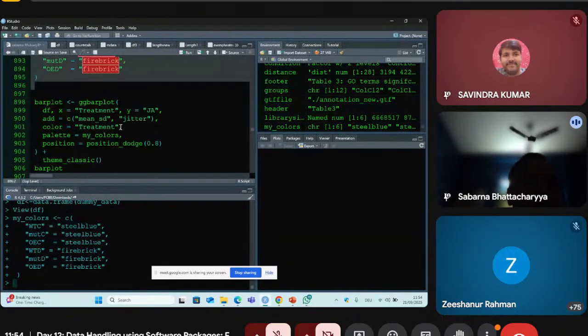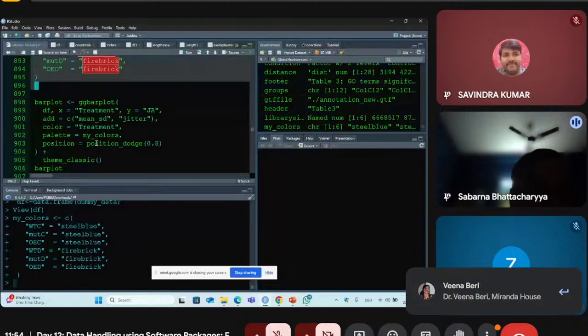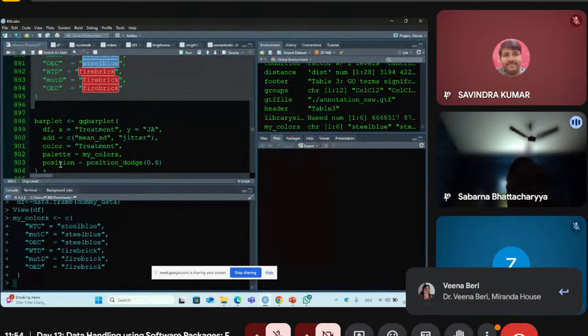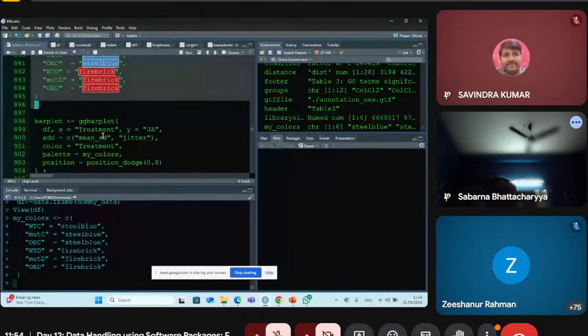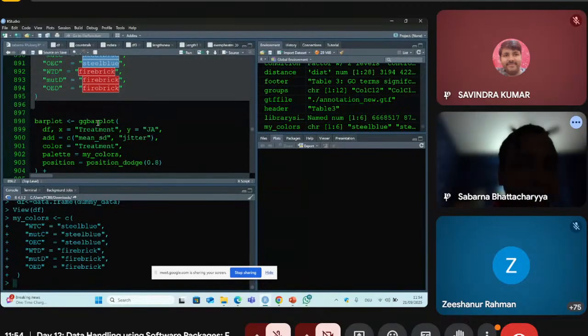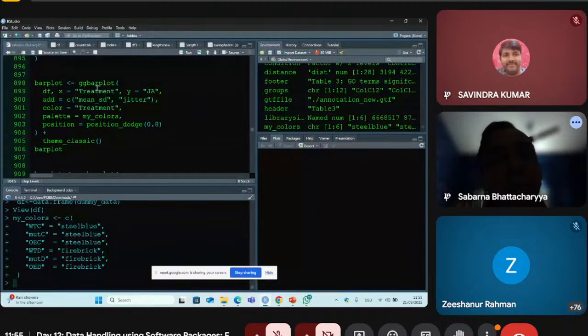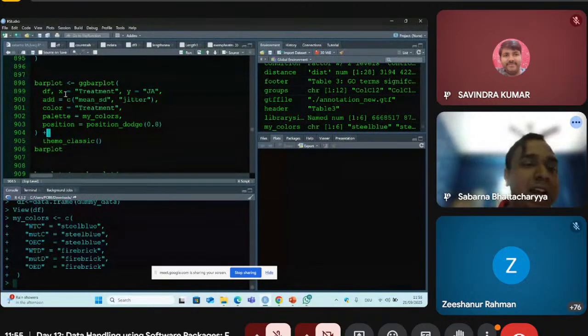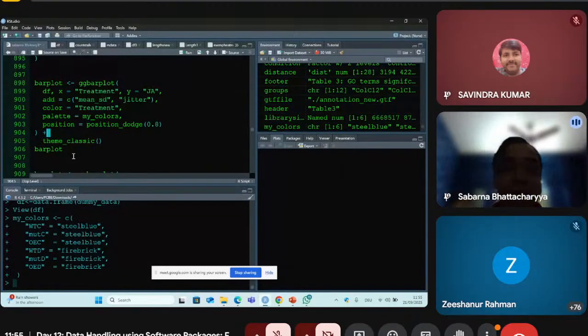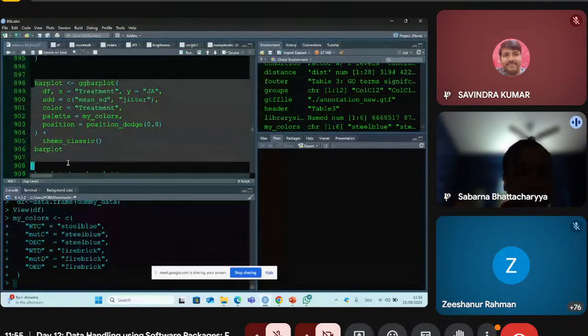And I thought that I will also show what could be a possible variation to this. So I have chosen to separate the colors by treatment, and my palette is the custom colors that I created. And this is something called position dodge. It's just to make it more beautiful, more appealing to the eyes while the plot is made. Let's now do the plotting. I have saved the bar plot in an additional variable, and I have called the variable at the end of creating the plot. Let us do it and see what errors are coming.